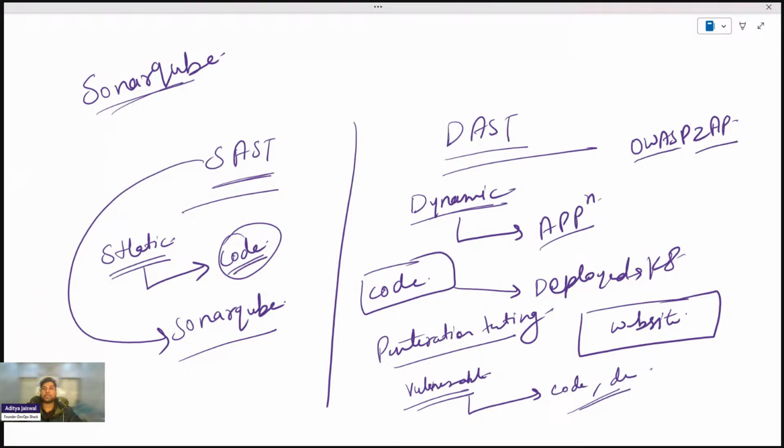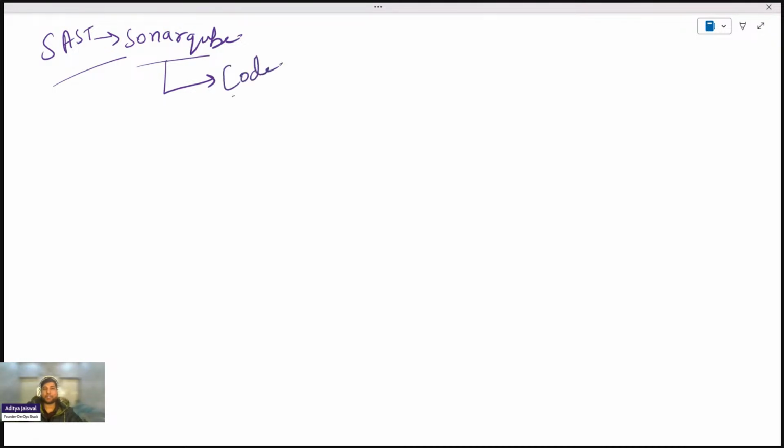OWASP ZAP is a kind of dynamic application security testing tool, while SonarQube, which is used for performing security testing on the static code of the application, is a static application security testing tool. That is the main difference between SAST and DAST, and these are the main examples we should know about. Now, let's jump to the SAST tool, for which we have SonarQube. SonarQube is a SAST tool, and as I mentioned, it performs security testing on the code that is kept in a GitHub repository.